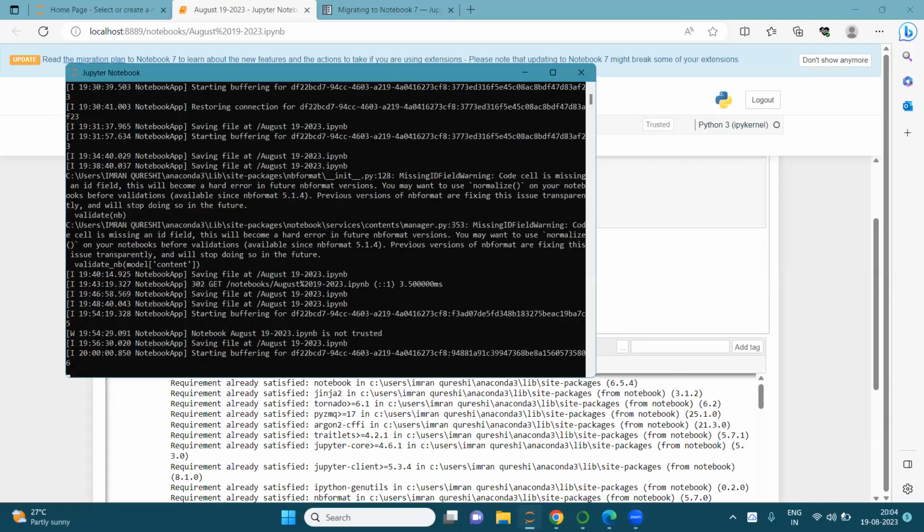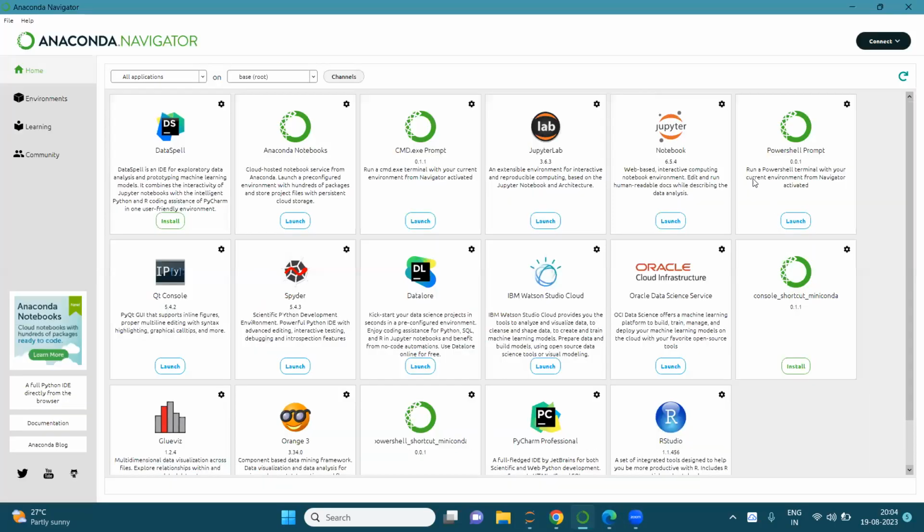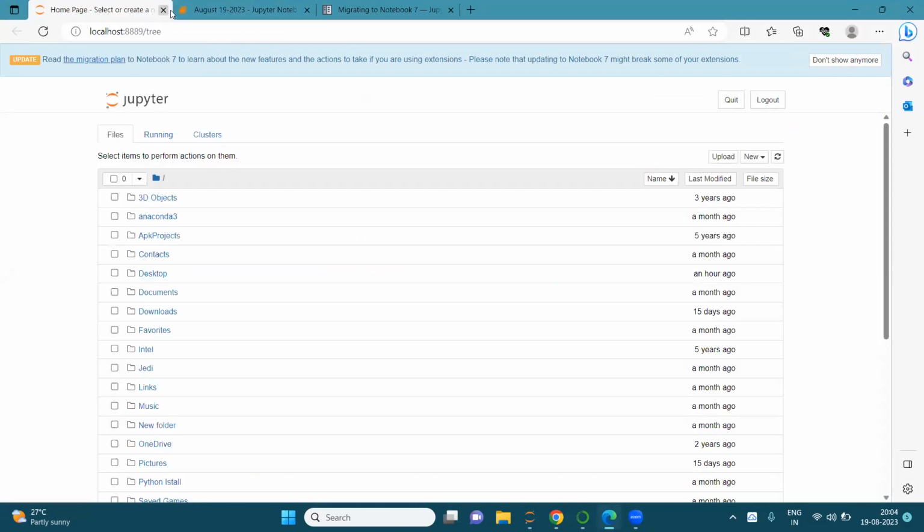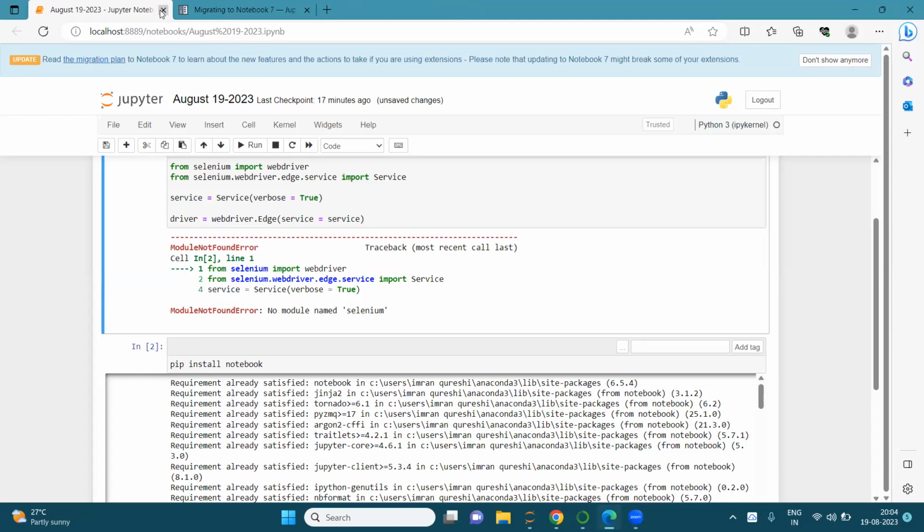So this black thing comes up, right? The terminal, and then I've successfully loaded this after a lot of trouble, and now it runs. It says update, read the migration plan. Yeah, so you basically have loaded Jupyter Notebook. That is an older version of Jupyter Lab. Okay, so you can close this down and leave.